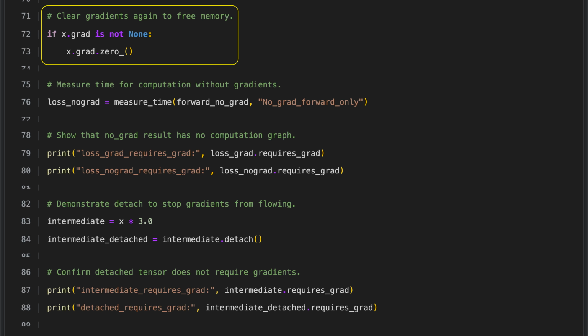To manage memory efficiently, we first check whether the tensor's gradient is present, meaning gradients have been computed and stored. If it exists, we call the method that sets this gradient to 0, clearing out the stored values. This prevents old gradients from accumulating across operations, which could produce incorrect results. By resetting the gradients, we also free memory and help maintain good performance for later computations.